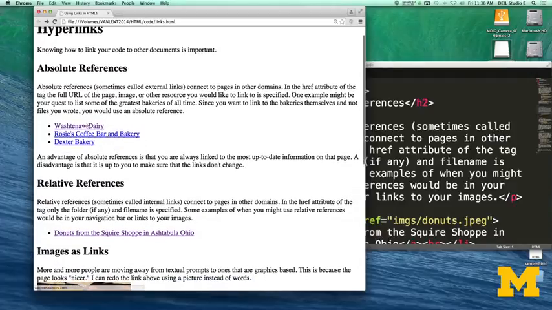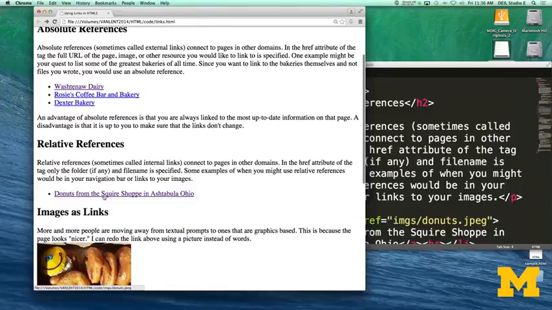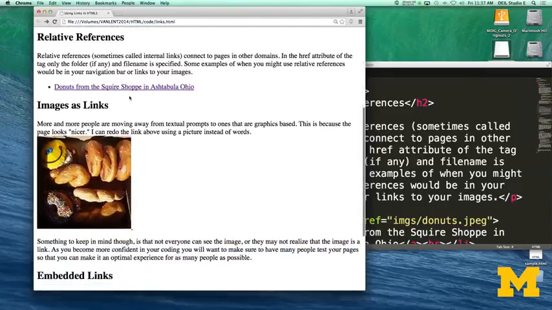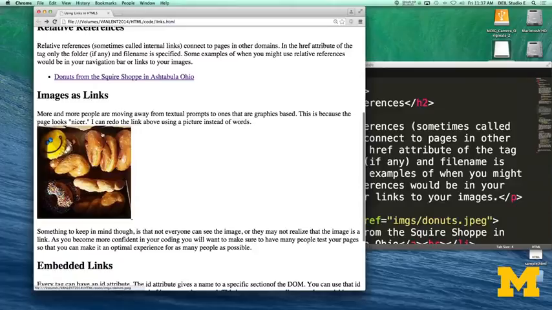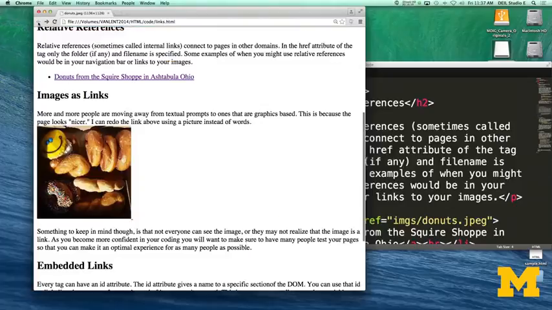So absolute references take you away from your site. Relative references can take you to something within your folder. So right here, I have an image of some donuts, and they're in my folder in my file. So I was able to link to them just using the picture name. All right. We can also use images as links as well. Instead of writing donuts from the Squire shop, I made it so you can click on the image to get to the larger view.